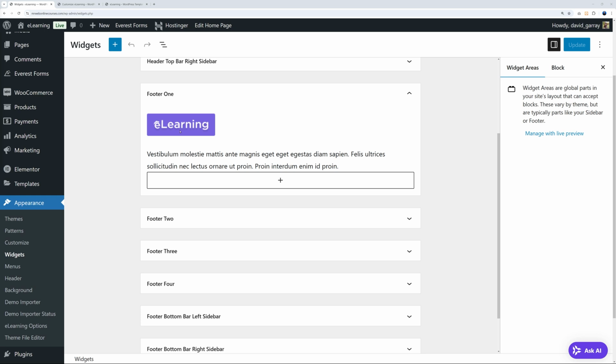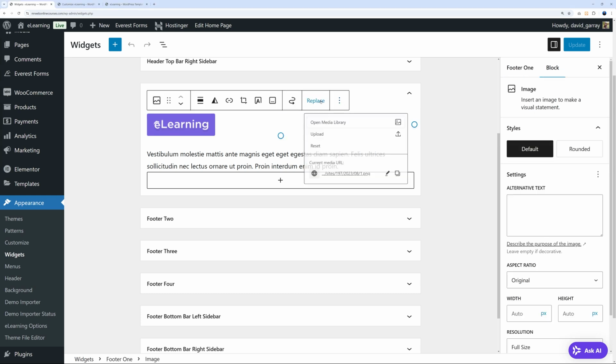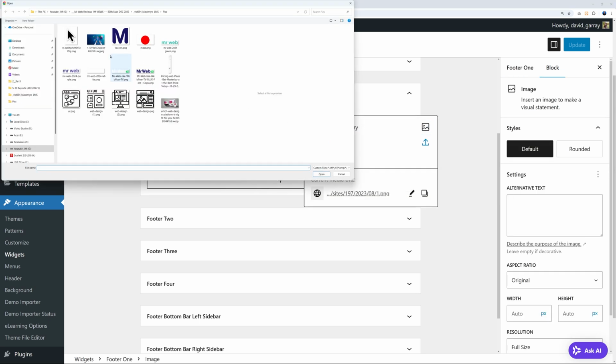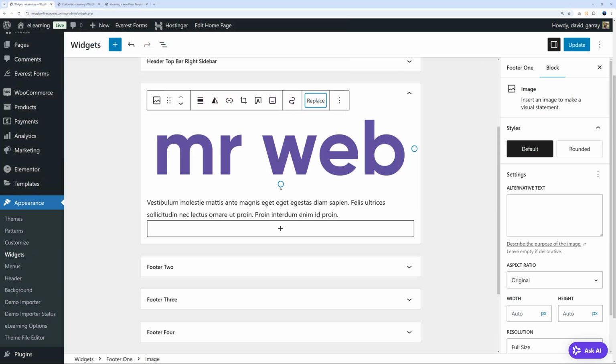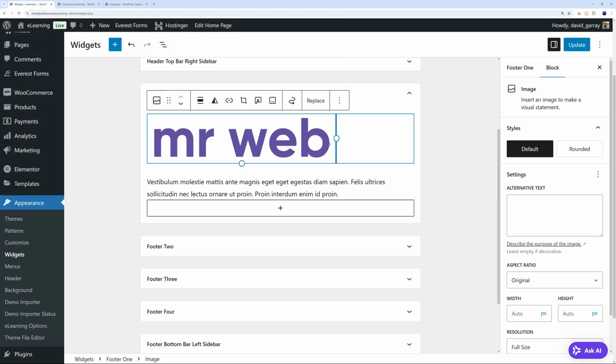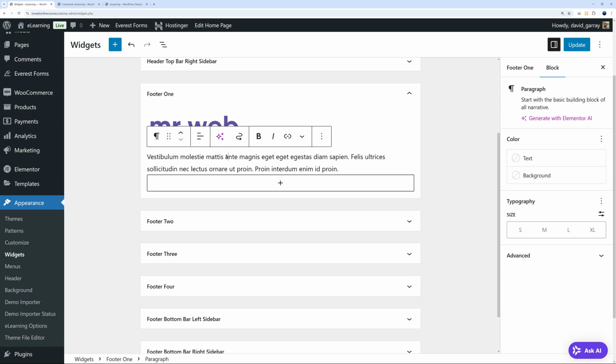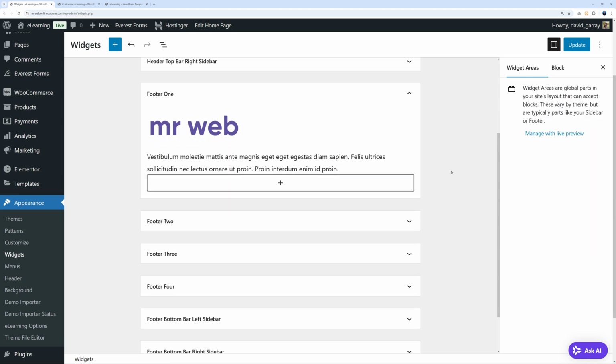So footer 1. If you wanted to change this, click on it, replace, and then let's upload a new picture. And I'm going to select a different color this time, purple, okay? Open, very good. And as you can see, that's way too big. So we can use the slider here to make it slightly smaller. And to change the text, basically just type here whatever you want, okay?